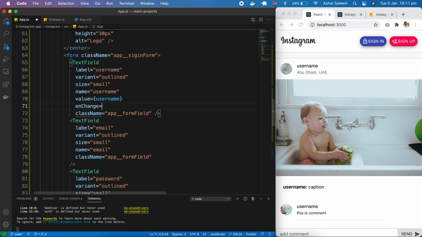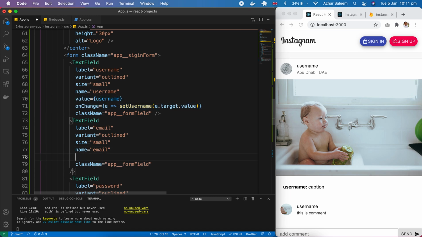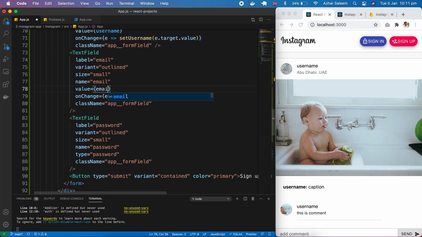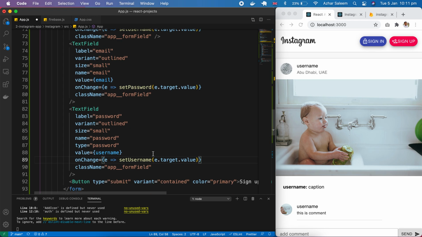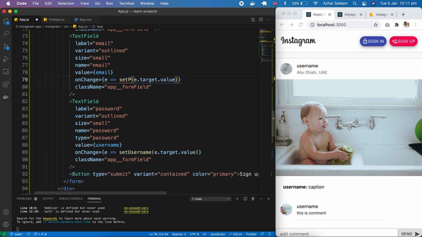So for that thing, onChange, and here setUsername, e.target.value. Same thing with our email and password. setPassword, and at the last, sorry, email, my bad, here we have to pass email, and here at the end we have a password.